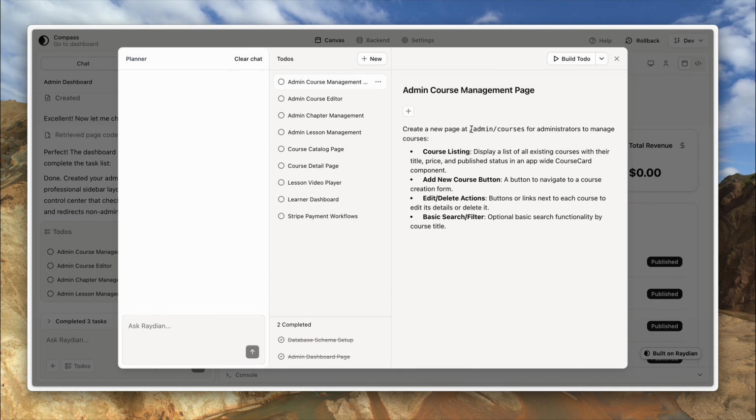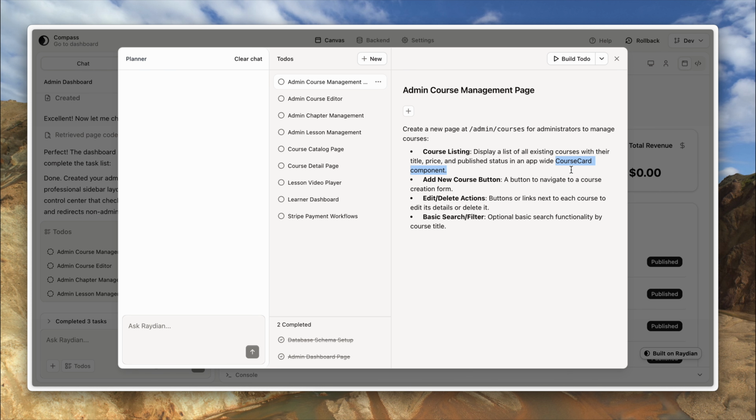So this is going to be in our admin dashboard at /courses. And we're going to display a list of existing courses with their title, price, published status in an app-wide course card component. Okay, so we're going to be creating a reusable component, a card component, and you'll be used to seeing these in many apps. So you're going to have the image at the top and then information at the bottom. And that component will be available to import anywhere into this project. So let's go for it.